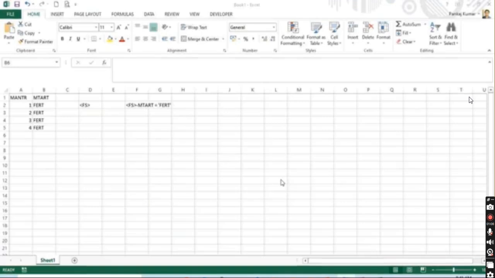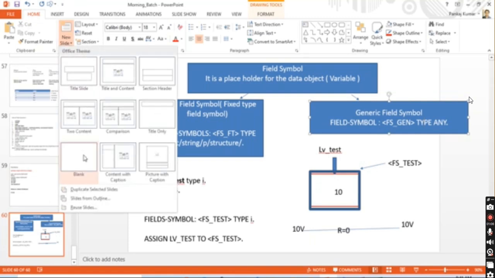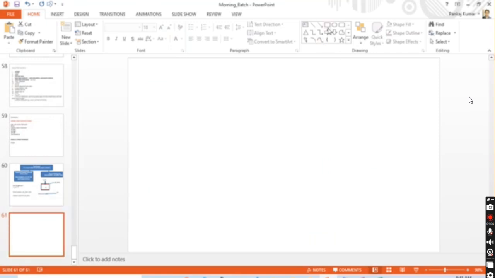Now we come to the generic field symbol, but we will stop here today as the time is over. Tomorrow we will discuss the generic field symbol. I will also try to explain the data references. Generic field symbols and data references are the pillars of dynamic programming.